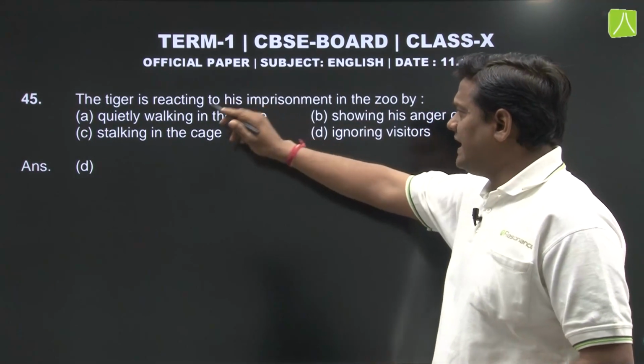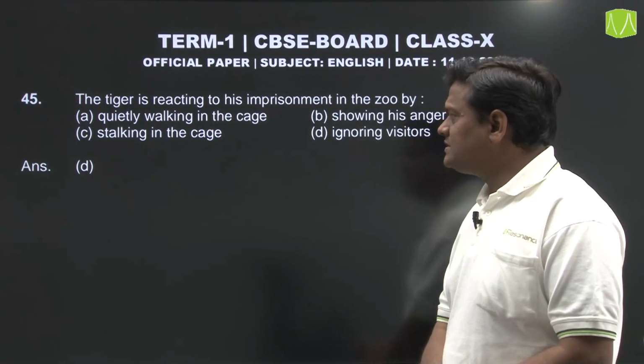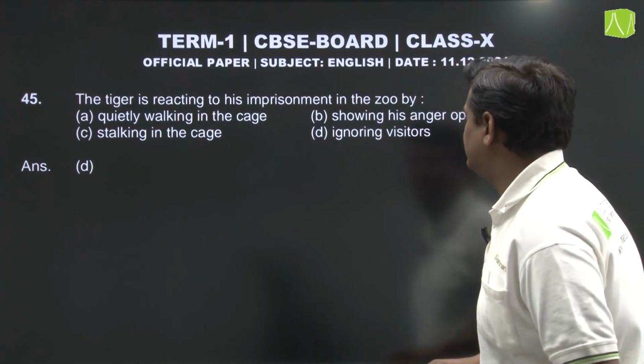Option A and C are the same, so we cannot take both options. So we are taking option D. Option B is totally incorrect.